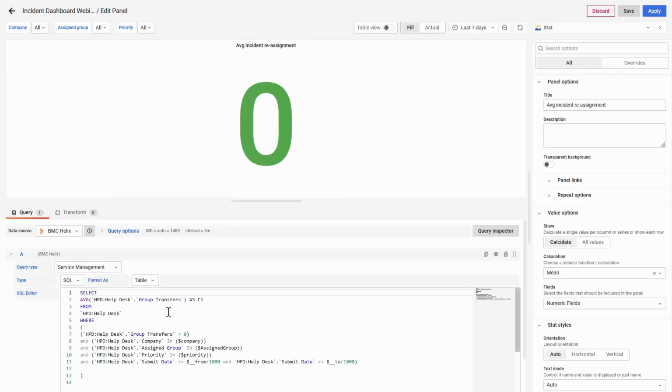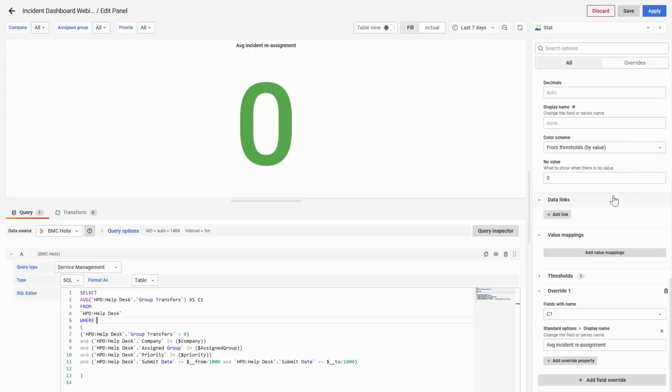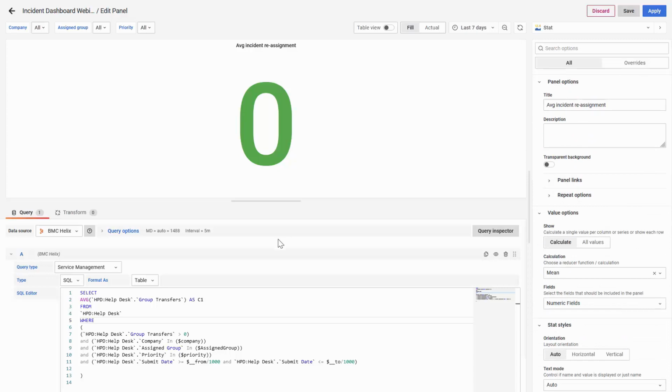So they just do an average on the field group transfers. It's getting filtered by the same variables. This is very straightforward, and the options are similar to the other ones that we've reviewed. The only difference is the field that is using group transfers to get this average of the reassignment.